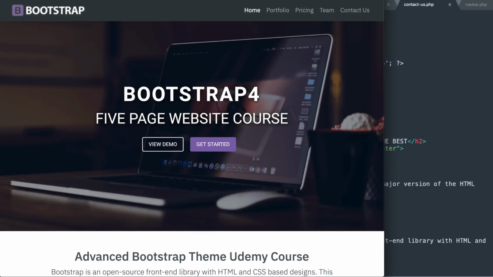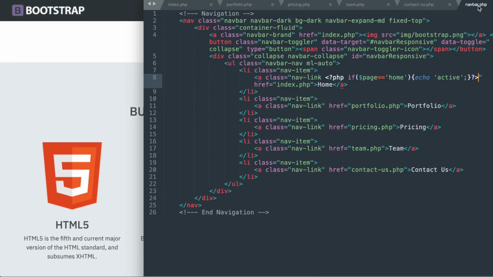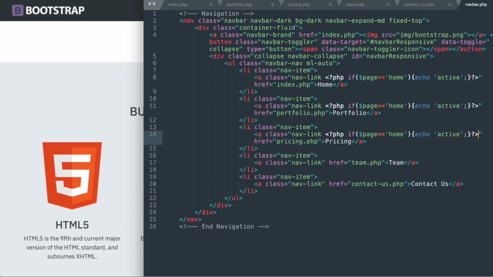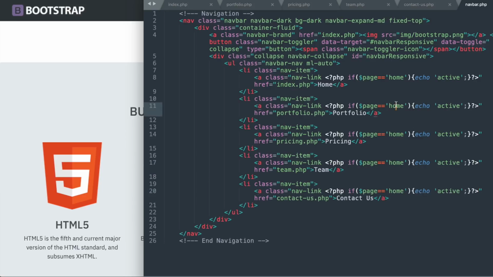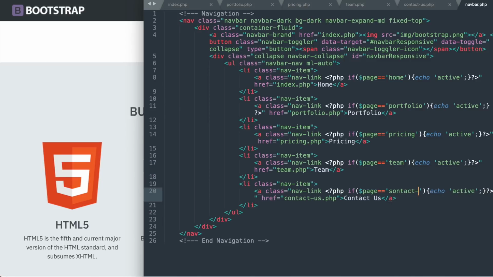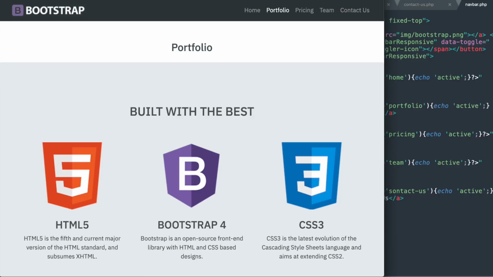Okay, so now what we'll need to do is, if we go to the pages, they're not going to stay lit up because we don't have the active class added. So let's go ahead and just copy the PHP statement to add the active class, and then all we'll need to do is change the relative page names to the names that we just gave them. So we'll add portfolio, and then pricing, and team, and then our last link, contact us. Just make sure you include the dash, which was included in the contactus.php file.